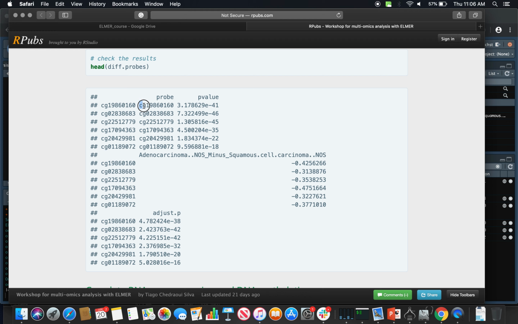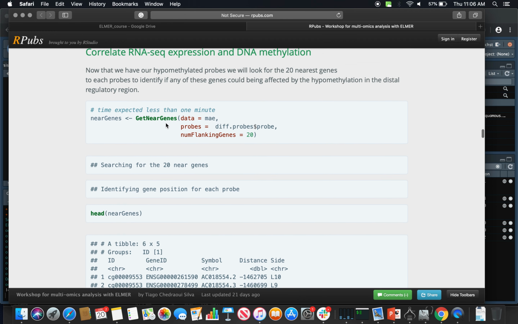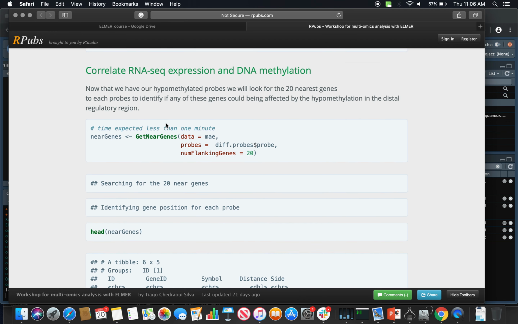After you have the probes, you have to map those distal probes, which normally are enhancers. We need to check which is the nearest gene being regulated. For that, we use the function get.near.genes. So we give the data, which are the probes, and then how many genes we want.